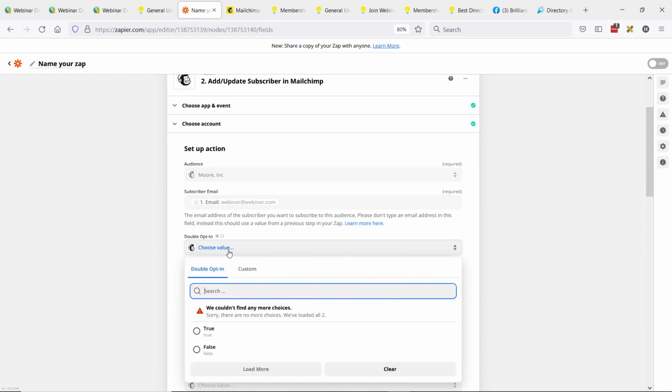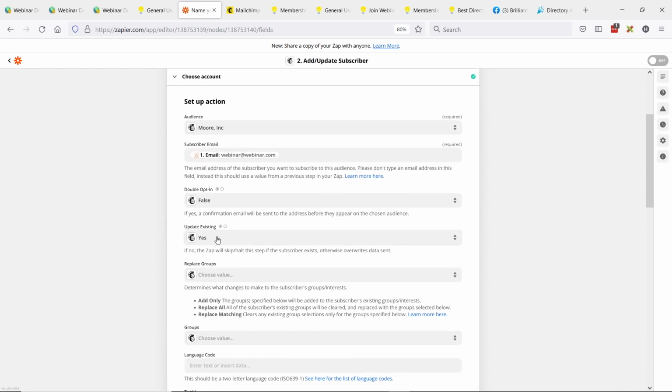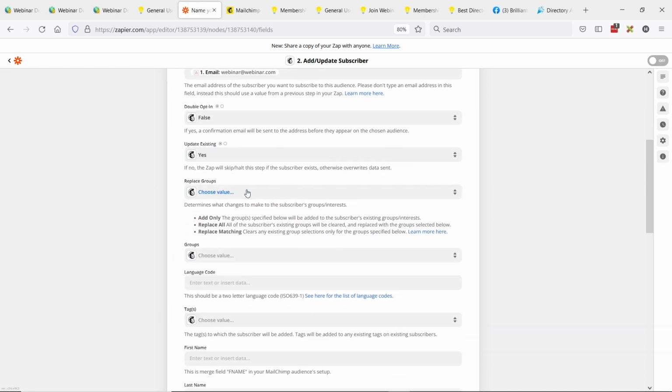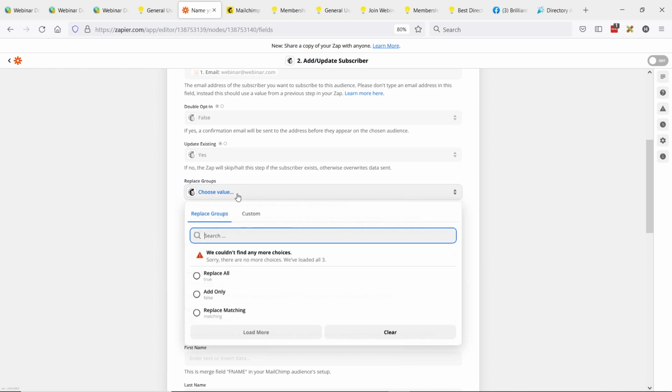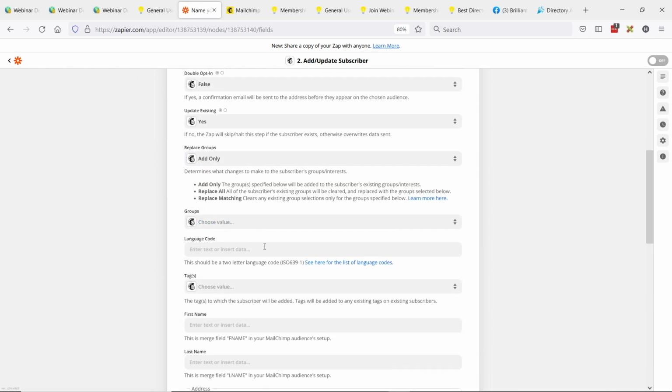And double opt-in, we don't need to do that in this case. We're going to put false. That means, do you require the user to do a double opt-in? Update existing value, that's fine. And groups, I don't think you need to do anything for groups. I think you could just do add only. These are just some Mailchimp settings.